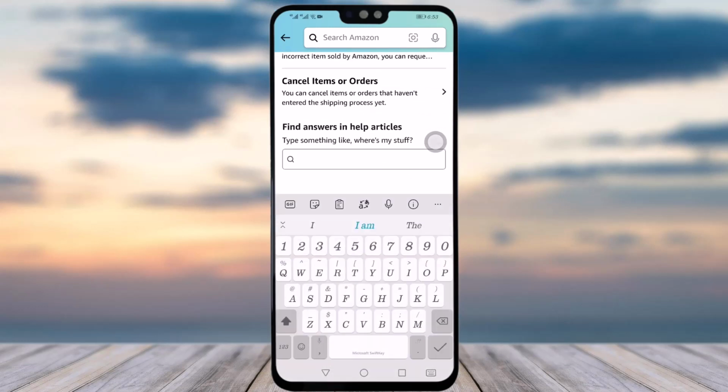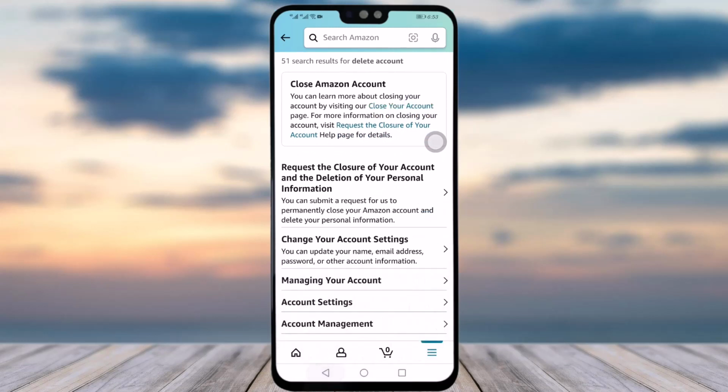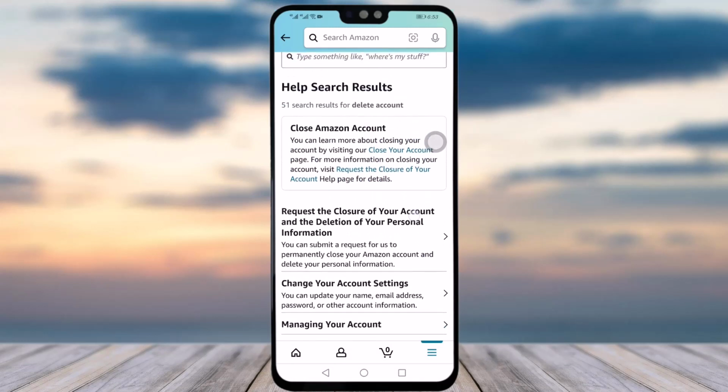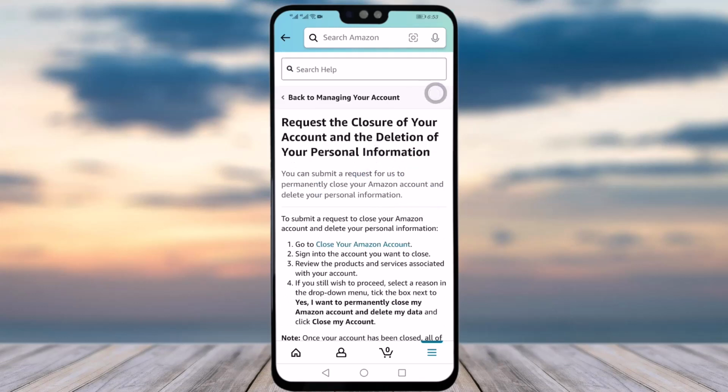Tap on that, then simply type in "delete account", and this interface will pop up. You will see the first article mentions Close Amazon account, and you can learn more about closing your account by visiting the close account page. So simply tap on that blue highlighted text, and you will get redirected to this page.